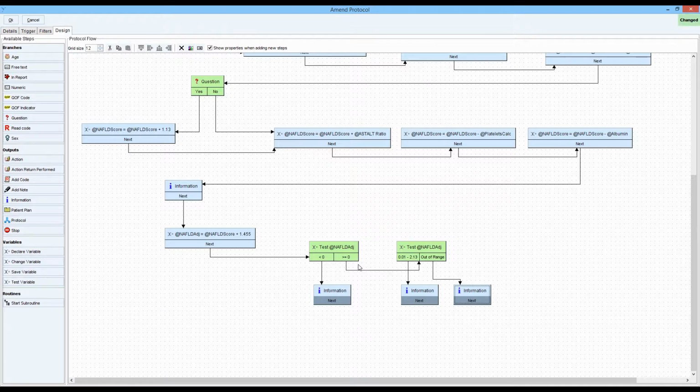Don't forget, this needs to be saved and it needs to be published to be usable. And these examples at the end of the protocol all use information boxes, which only display the information to the user. If I did want it saved into the patient record, I would need it to be add note.